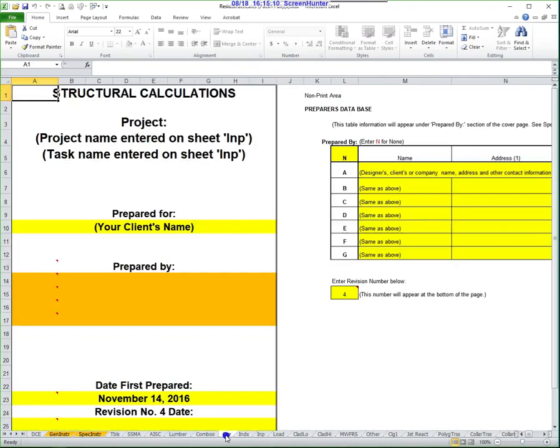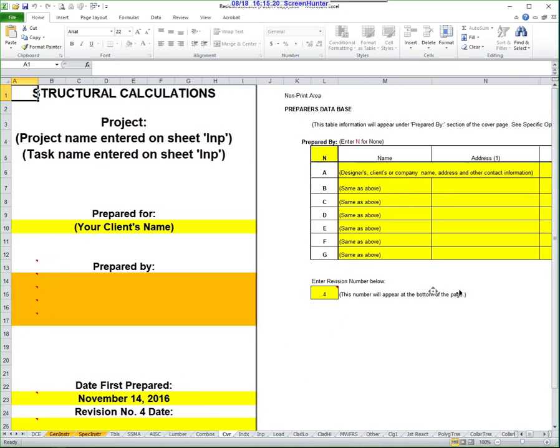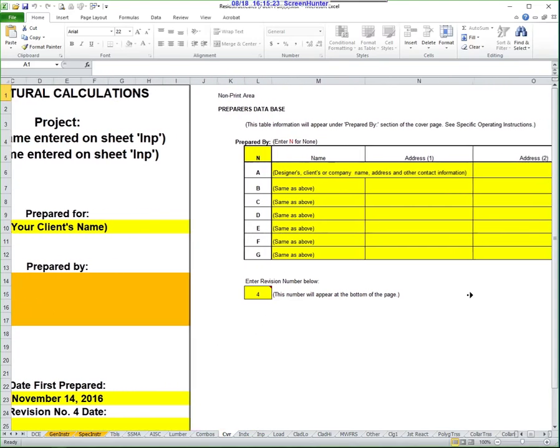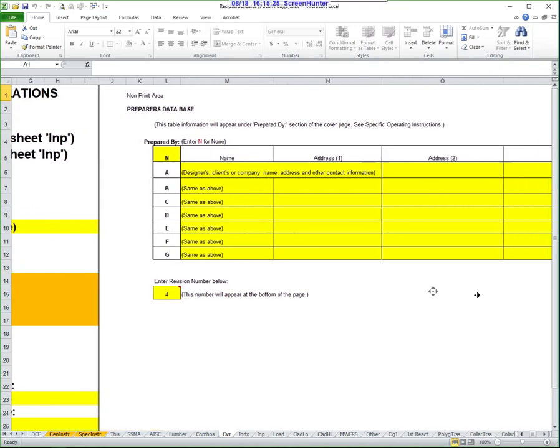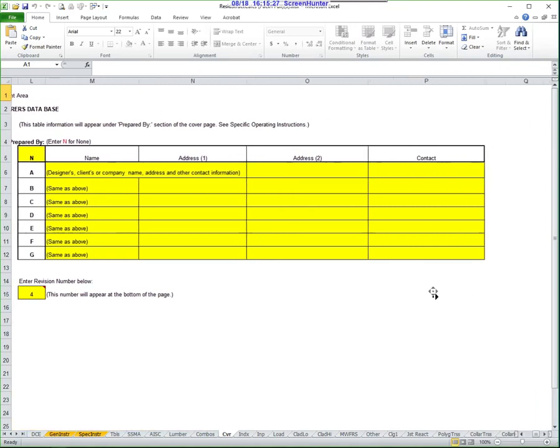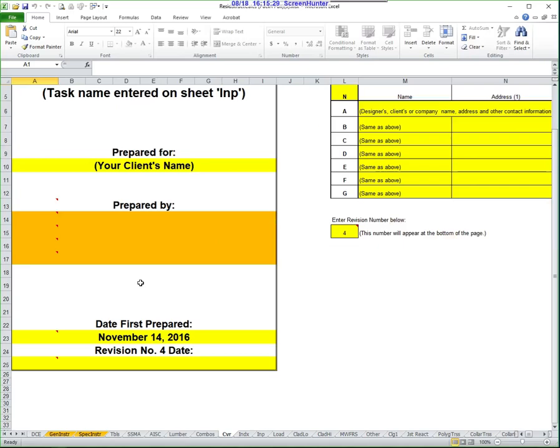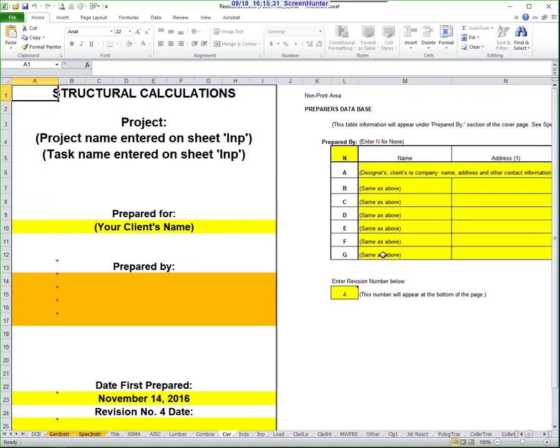Cover page and table of contents. CVR, automated cover page. This page represents one printable area, main presentation titles and dates, and a non-printable area for the user's entry at the right side. This latter is for creating a small client base and for control of the latest revision of the calculations.